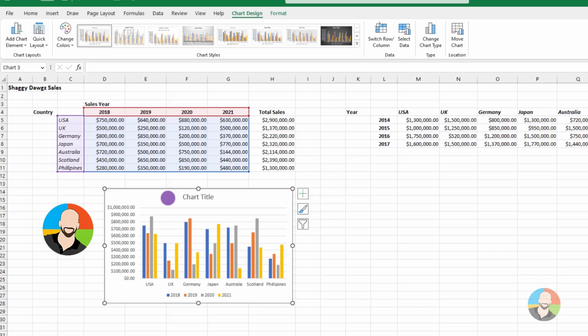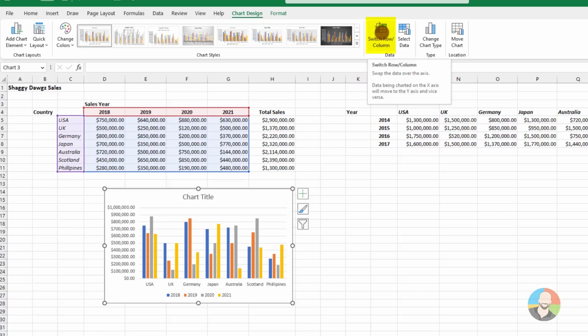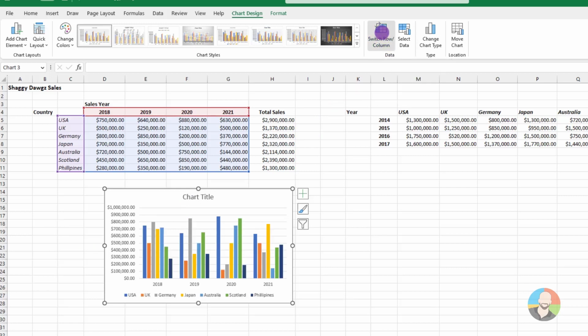Let's start by learning how to switch our data. If we don't like the way the chart appears, we can go up and click on this icon right here where it says Switch Data. And when we do that, it's very intuitive. You can just click and see what happens with the data that's being graphed.